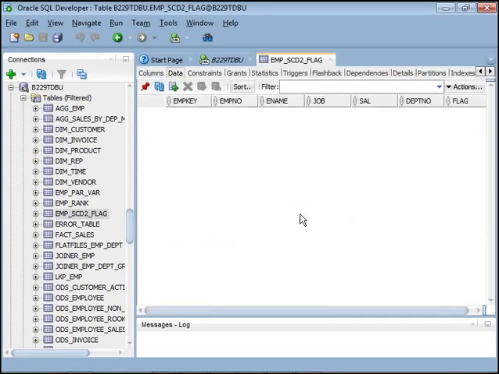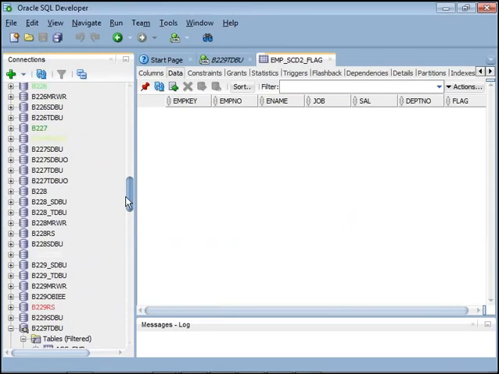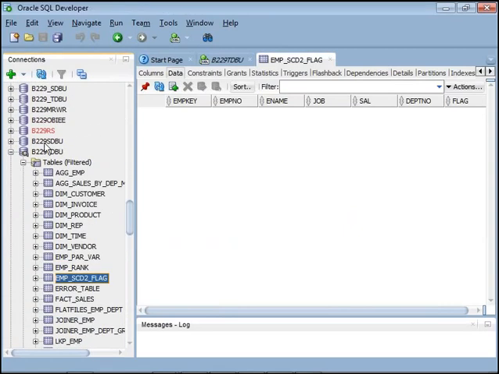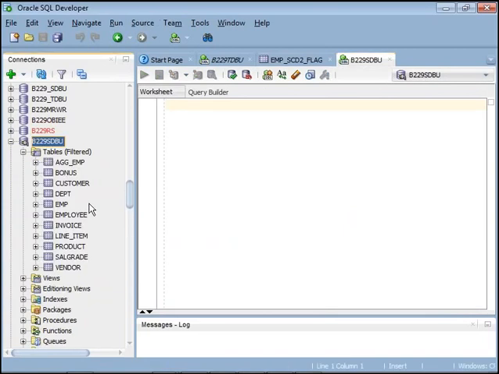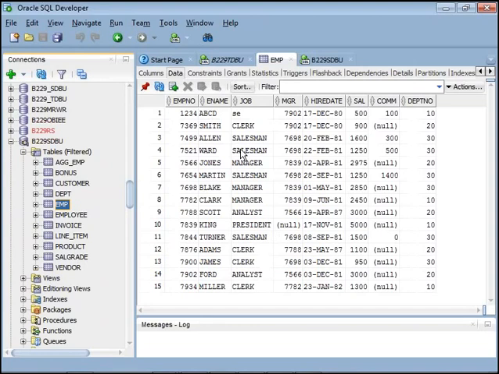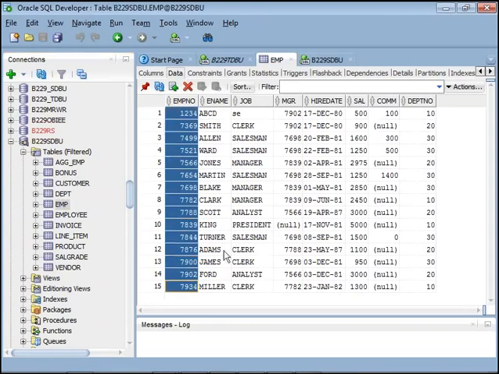If I go to the data tab, do we have any records? No records are available. Whereas, if you go and see our source table, B229 HDBU, there we have the tables, there we have the EMP table. Here we are seeing 15 records. First time we are loading, so 15 out of 15 will be loaded into the target.